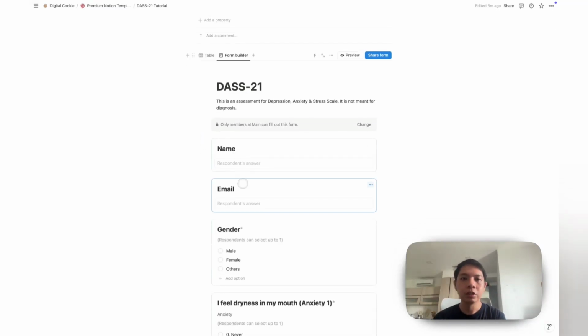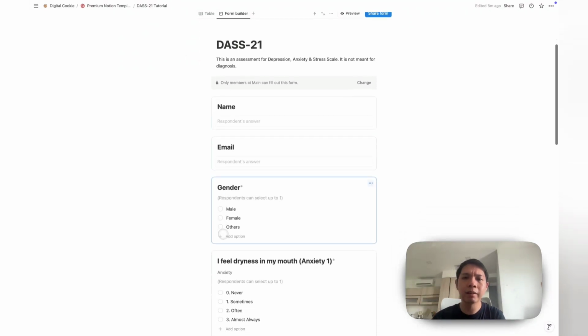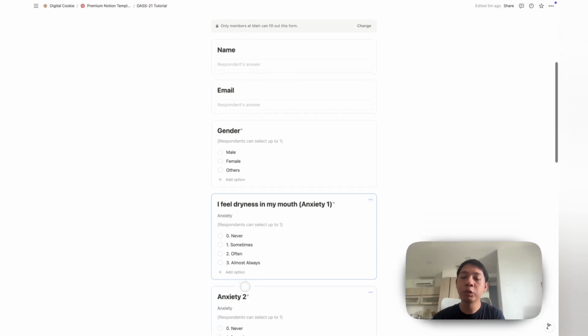Okay, that's it. A little bit about sharing as well for Notion form: while the functionality is actually quite complete, they don't have branching logic. It means that if you select, if you're male, then maybe there's a male-specific question you want, right?